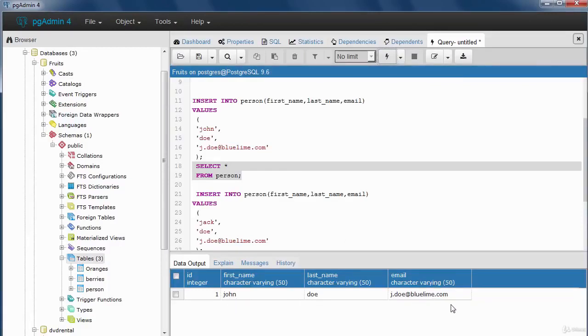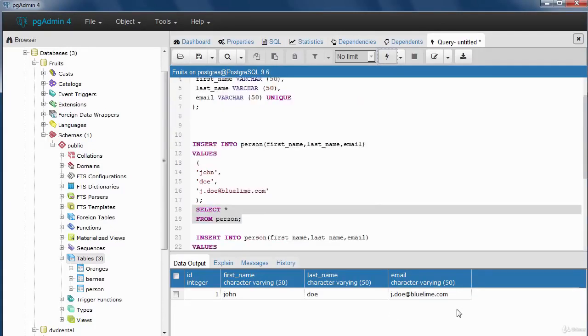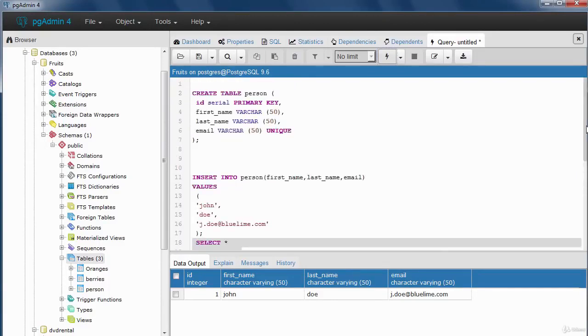So this is our table. It contains one record. It's got John, Doe, and so on. All right, so that's the record for that table.